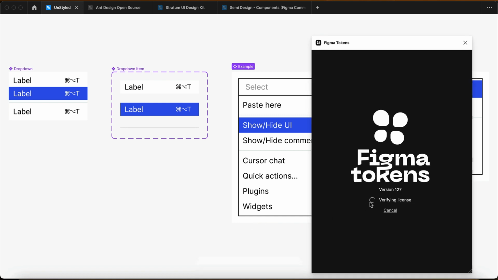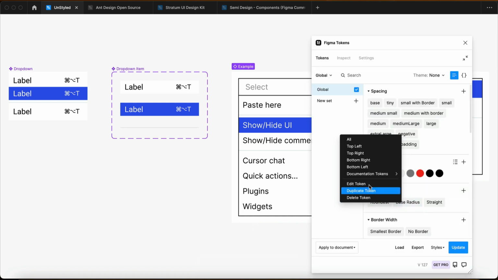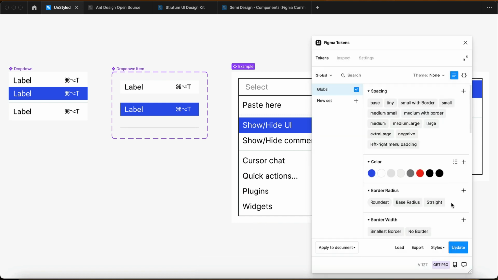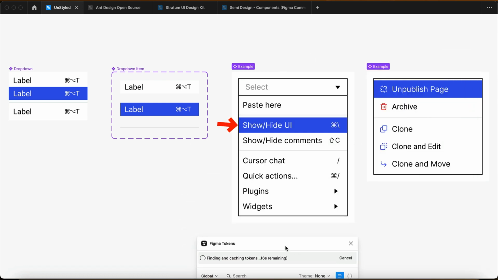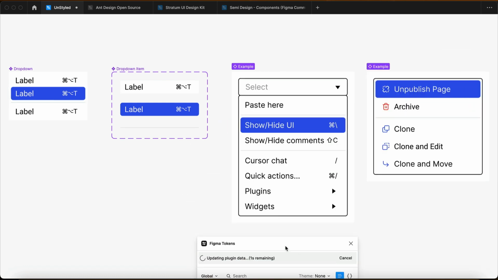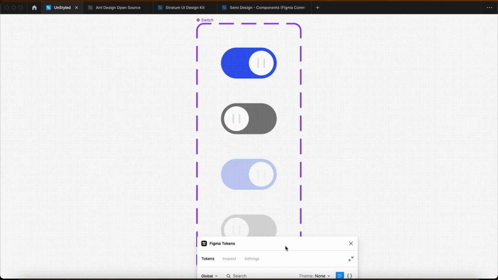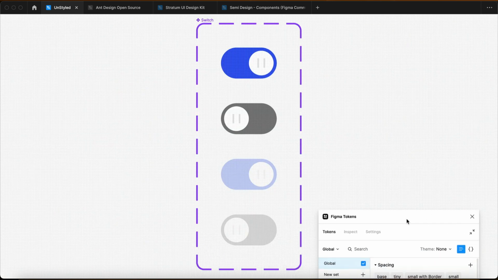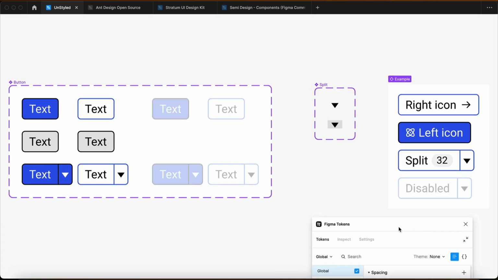For example, let's see what happens if the base radius is changed to 4. It has affected all component variants throughout the entire library, while each having their own interpretation of this new radius.